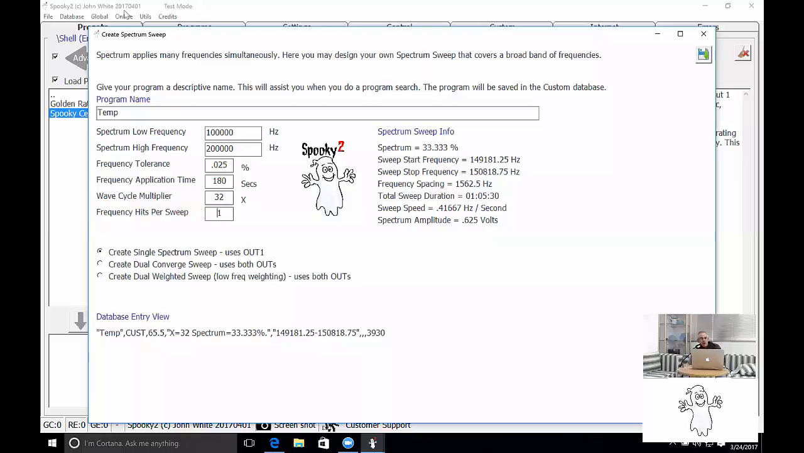In the top left-hand corner, you'll see that I'm running Spooky2 0401. This is the upcoming 1st of April version of Spooky2. It's a very late stage beta. It's going to be released in a few days' time.